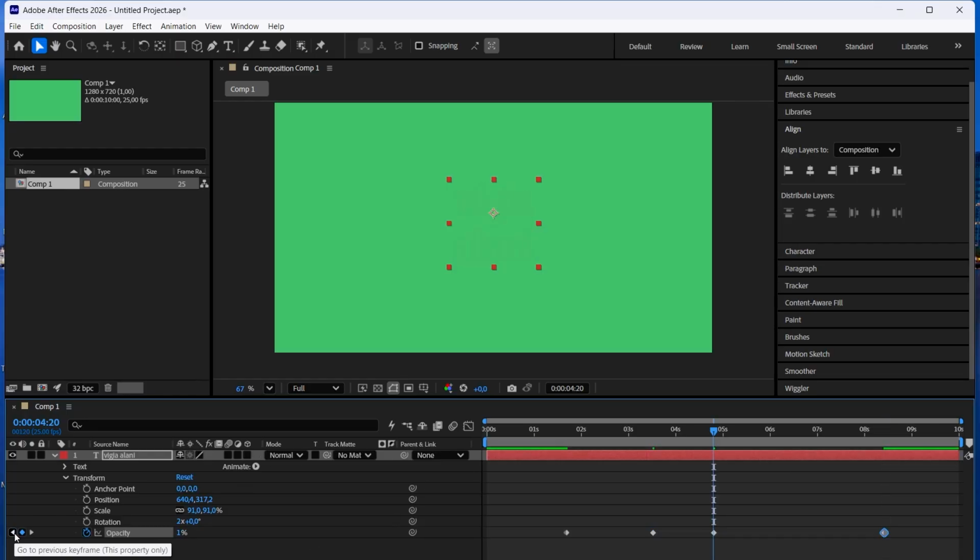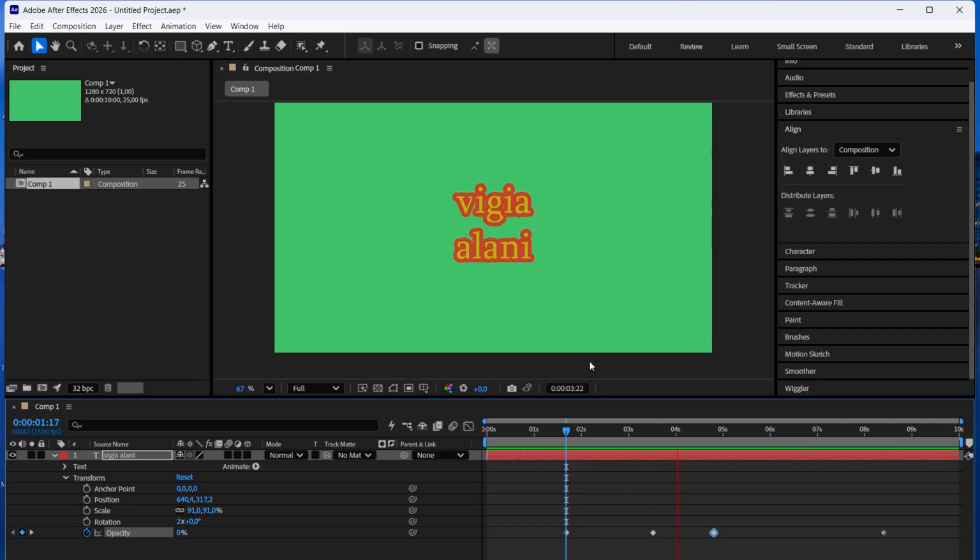So 0%. The next one is 100%. The next one is, let's see, something like this, 46%. And the next one is 99%. Okay, let's play this. You see how the opacity fluctuated. Okay.